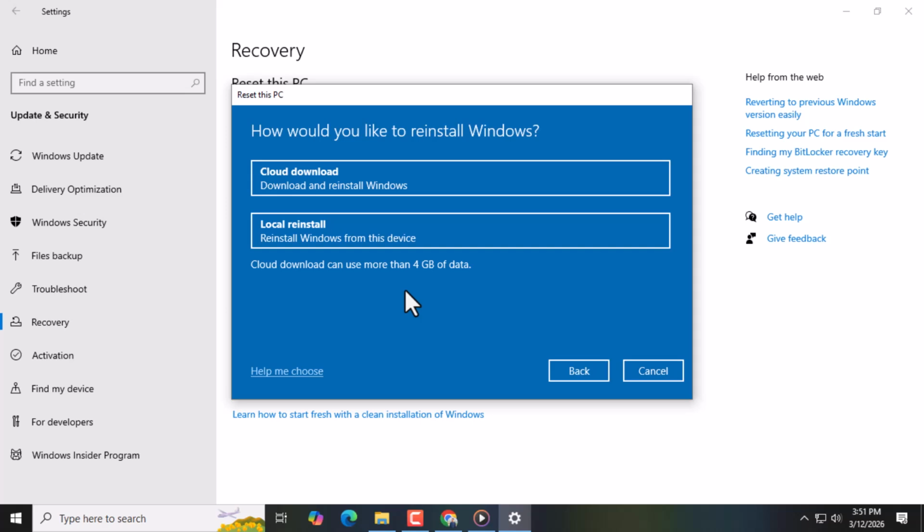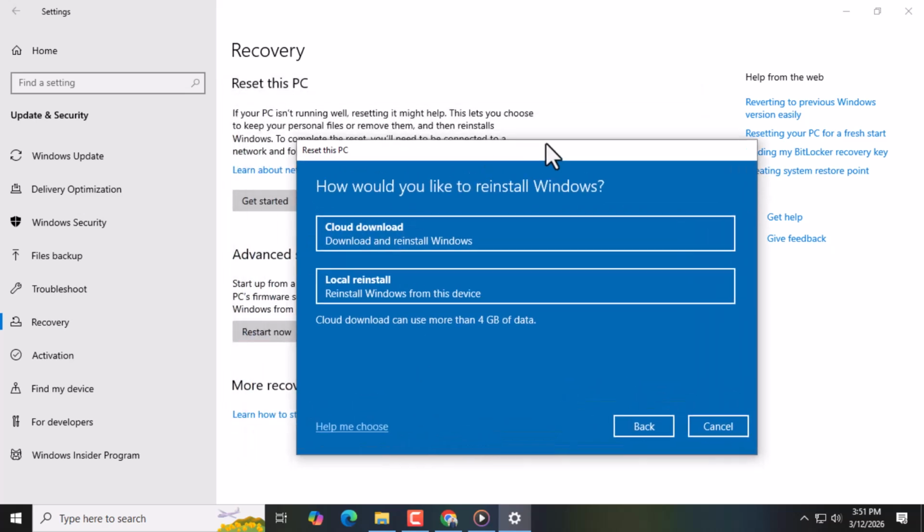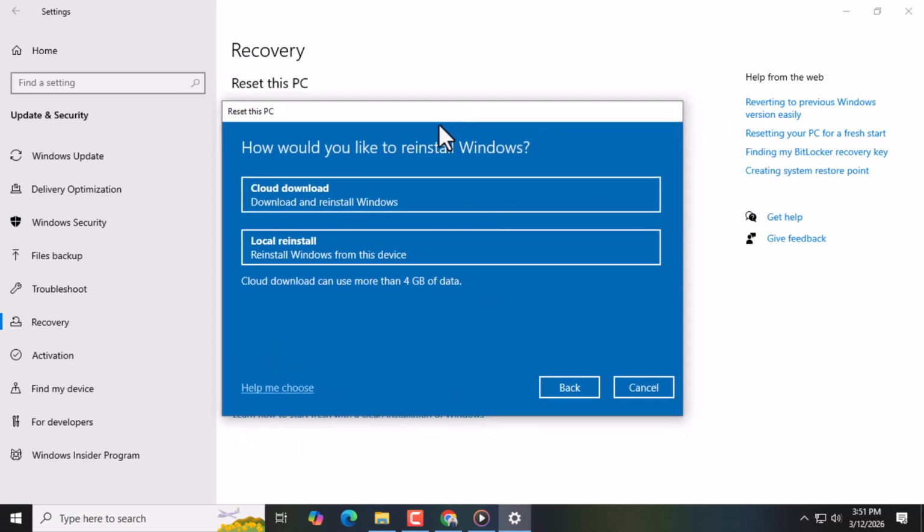Step 5. Review what will be removed. Windows will now display a summary explaining what will happen during the reset. You'll see that installed apps and certain settings will be removed from your system. However, your personal files will remain untouched and safely stored. Carefully review the information before continuing to the next step.